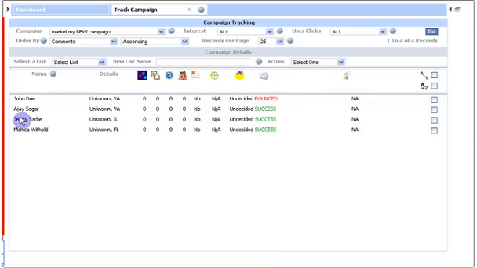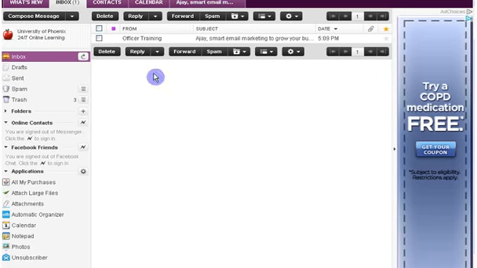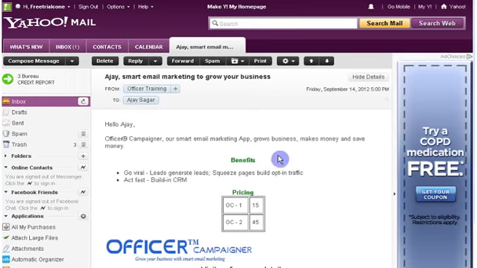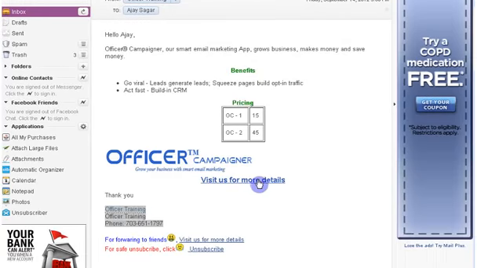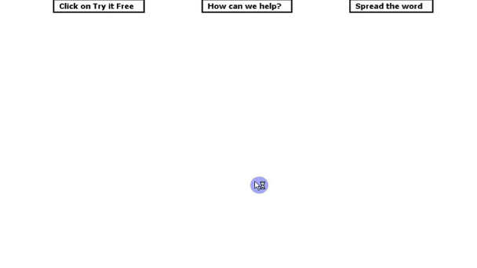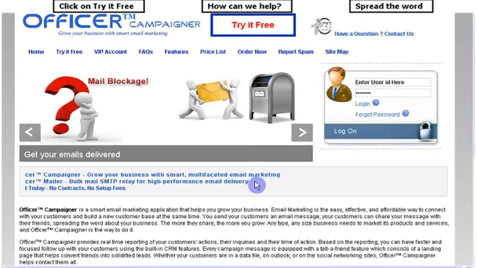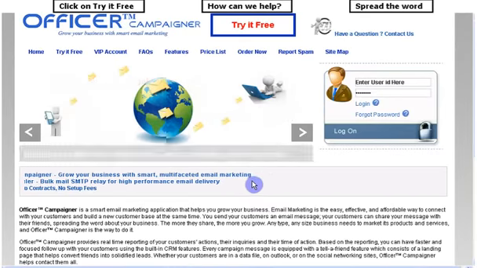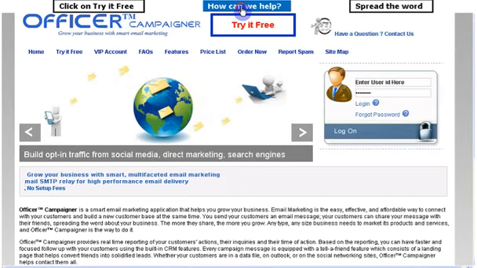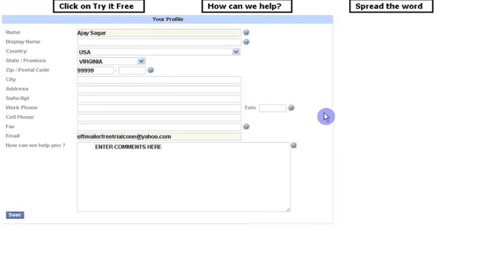Now let's go to AJ's email and perform these actions. Here is the email that AJ has received, the email that we had created, and this is the link to the campaign package. Visit us for more details. Let's click on it. And let's click on the how can we help page to see the information.